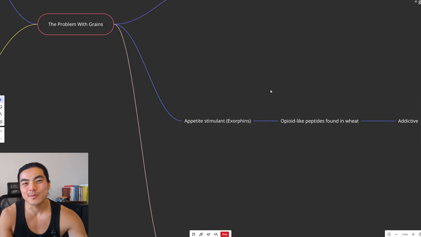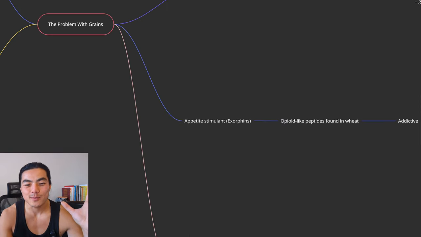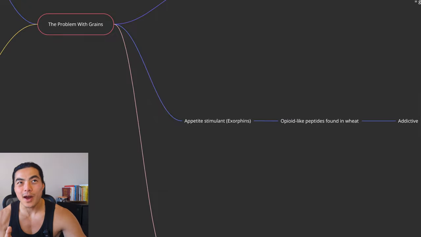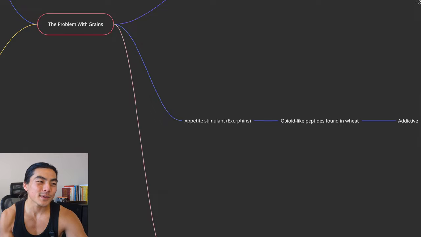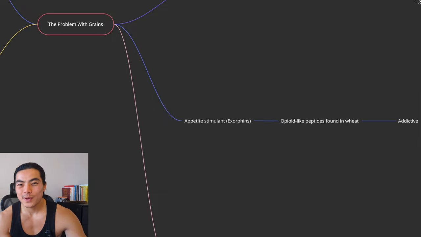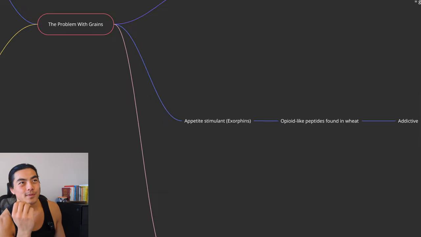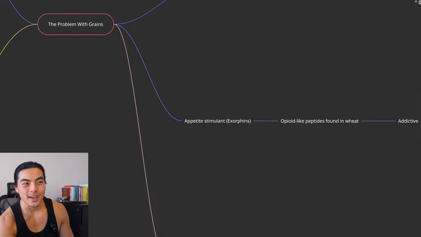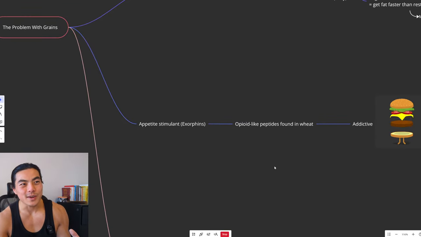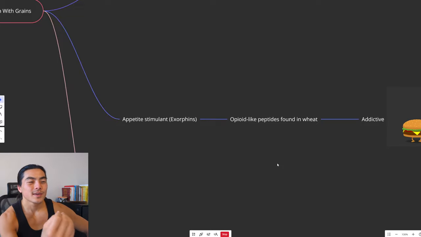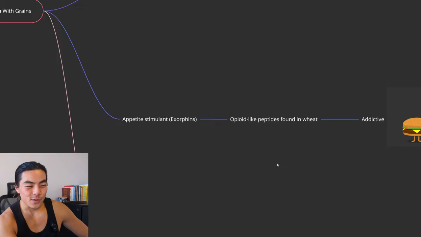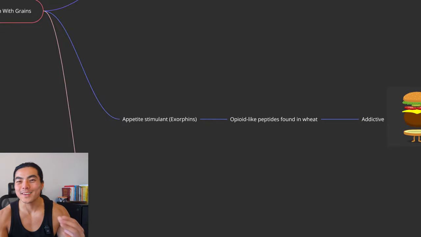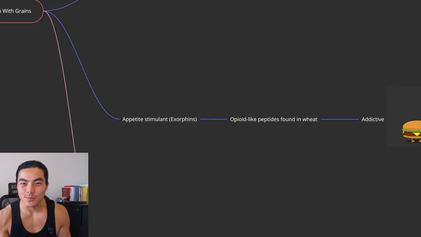The second and major reason why grains, specifically wheat, but also other grains like barley and rye, are very bad is because they are appetite stimulants. So wheat has an opioid like peptide, and when you eat this, it gets broken down into exorphins, and these exorphins act on the same receptors that opioids do. So it's very addictive. It triggers addictive eating behaviors.